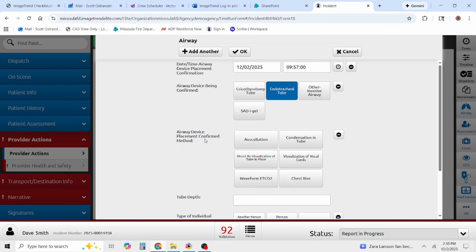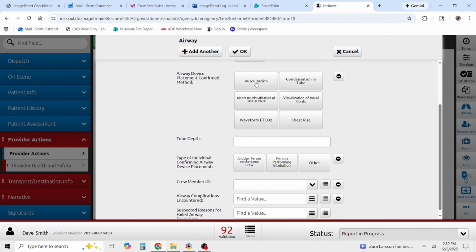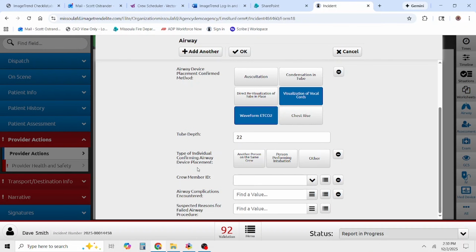How did we confirm it? Was there auscultation, waveform ETCO2, gold standard, chest rise, visualization of vocal cords? This should be able to be a multi-select response. Let's say tube depth, we'll go 22 at the teeth. A type of initial or individual confirming airway device placement. Was this confirmed by another person, just by the person performing the intubation, or was there an other? So we can select those if we need to.